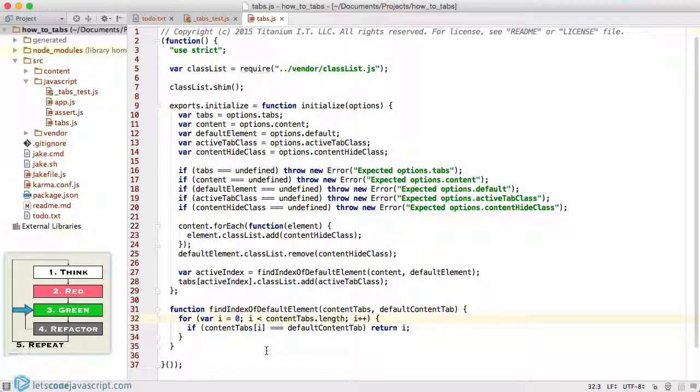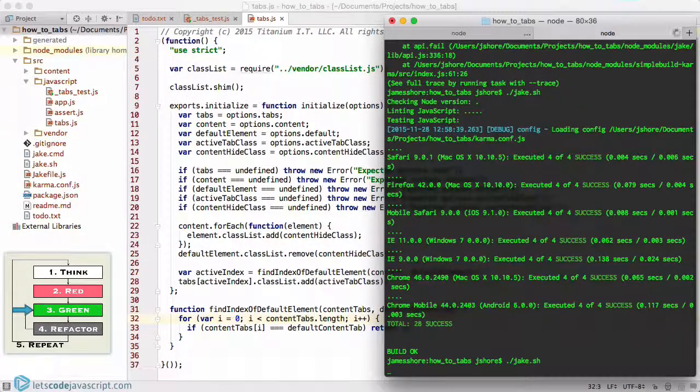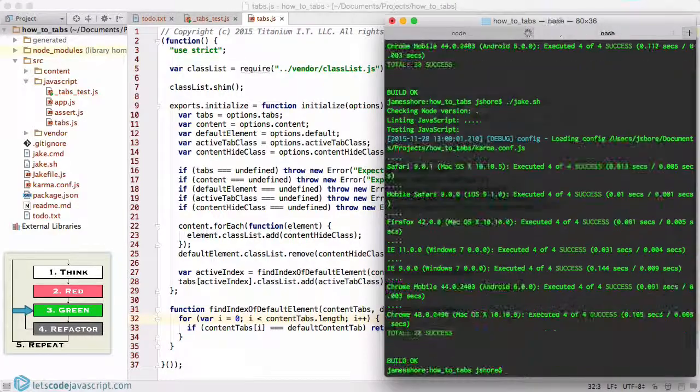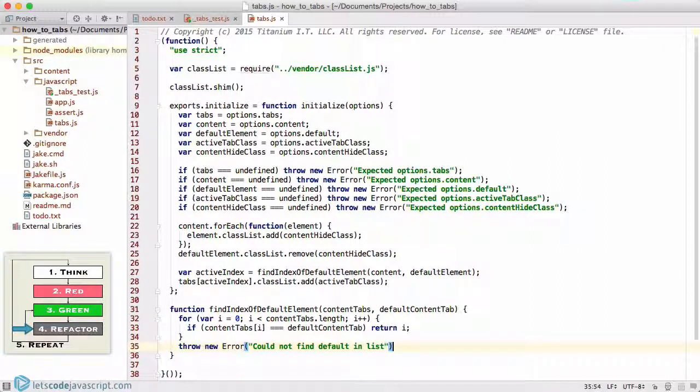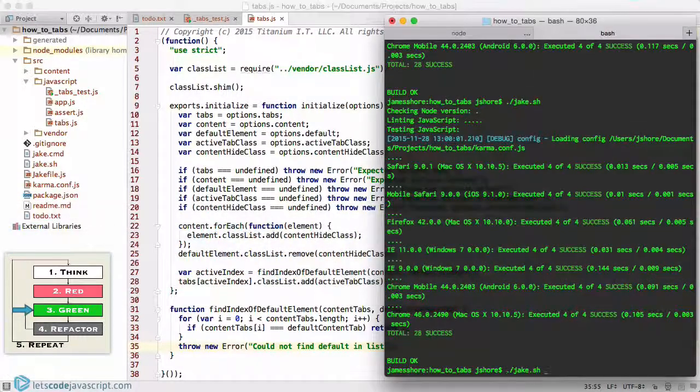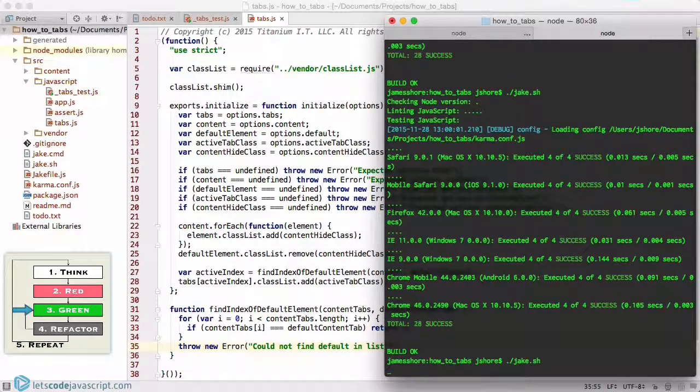So if I did that right, there we go. And I'm going to add a little fail fast code here. Doesn't need to be tested. It just says could not find default in list. And again, that's just a little bit of helpful code for the programmer if they mess up how they call this.